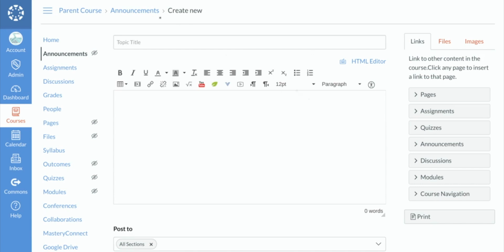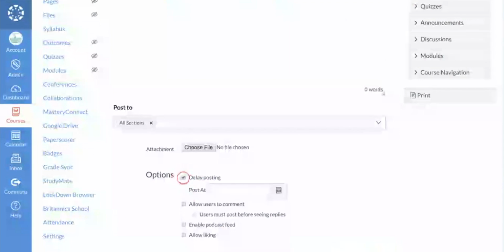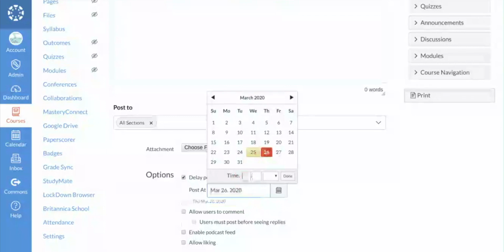So we've gone ahead and we've created a new announcement. Normally you'd put your title, any directions or information in here. And down here at the bottom, you have one that says delay posting. When you click on delay posting, you get a window that pops open. You can click on the little calendar icon here and then select both the date and the time when you want that announcement to post.